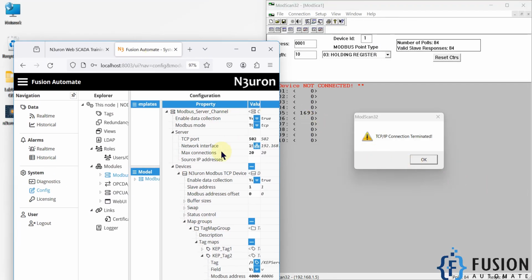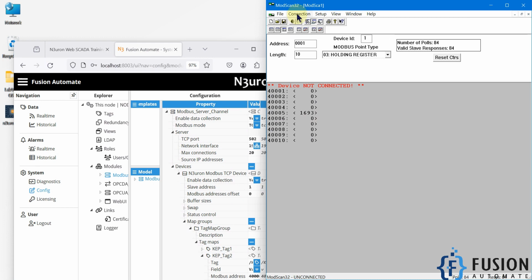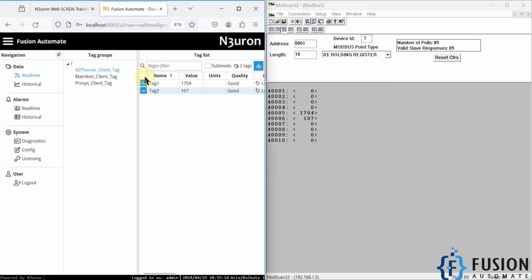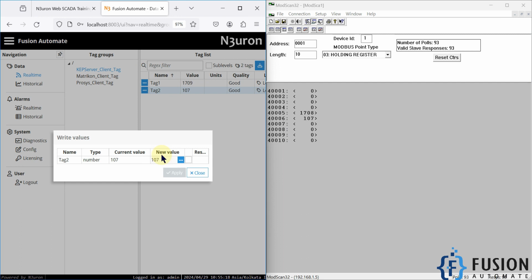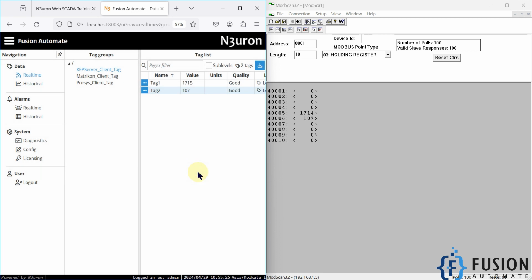Okay, it is restarted, so that's why the connection got broken. Now we can reconnect again. You can see 107. Okay, in real time also you can see 107, and if I change some values here, like 502, and if I apply, then it will take 5 seconds to apply because the sync interval is 5 seconds. Okay, you can see 502, 502.